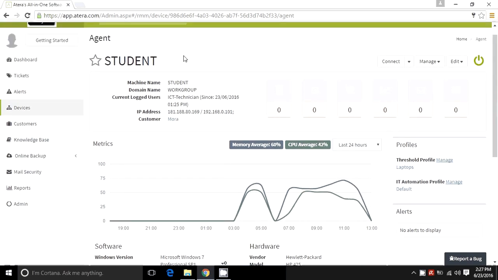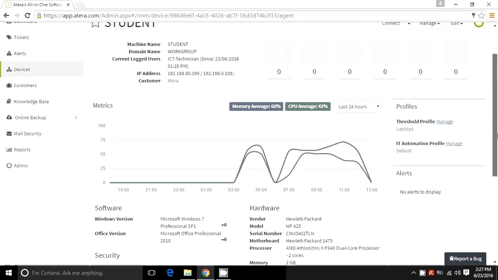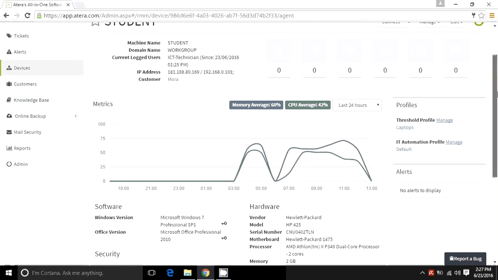Right, so this is the laptop or system here. You don't have any information being populated right now because the system has been added recently. Right, so let me dig into it.